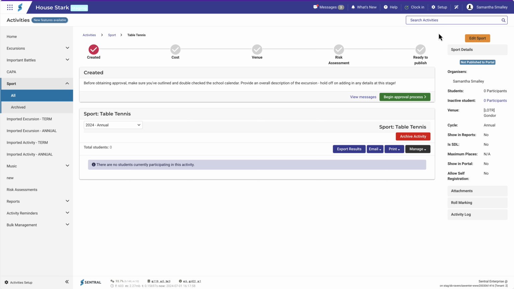Once the approval process begins, it may not be possible to make further changes to the activity without completely restarting the approval process, and this is dependent on how your school has set up the approval workflow for this activity. We'll see what that looks like in a moment.